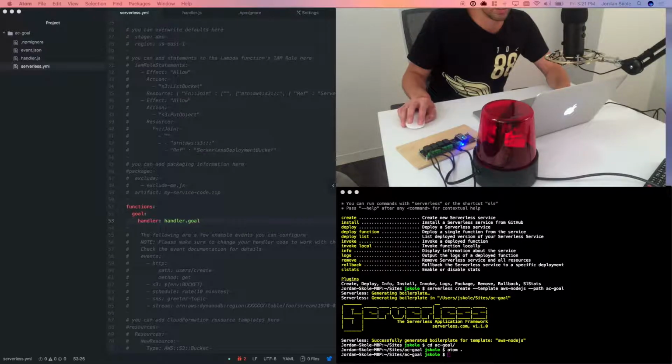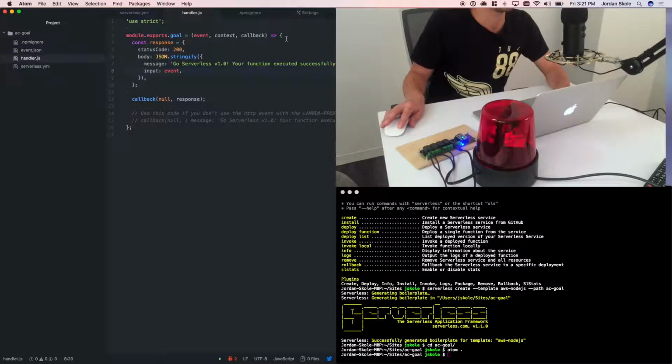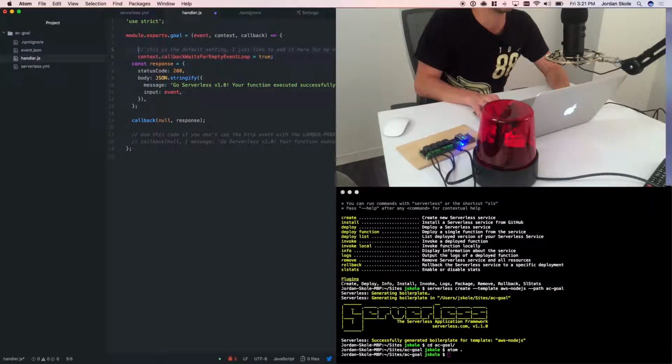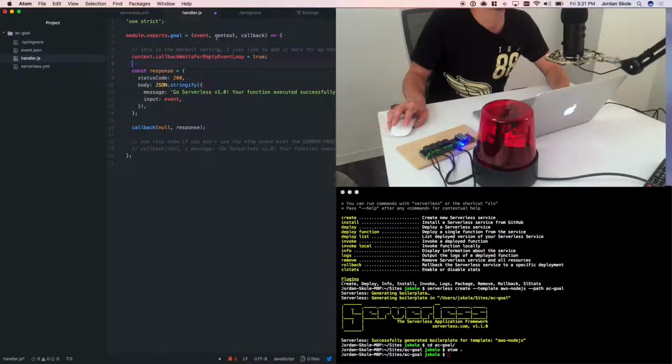And inside of the handler file, what I'm also going to do is paste this line in. It's just some notes I like. So I like to add this here just for my own notes. Right now, context.callbackWaitsForEmptyEventLoop is always set to true. I just like to be a bit verbose about it. And so I make sure to paste this into my handler file right away.